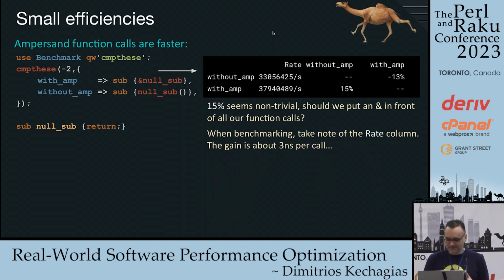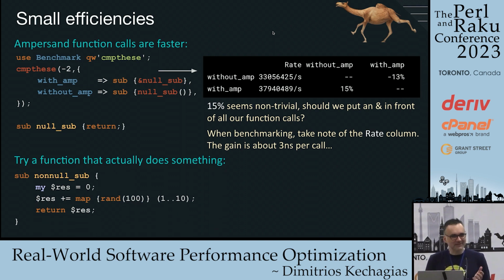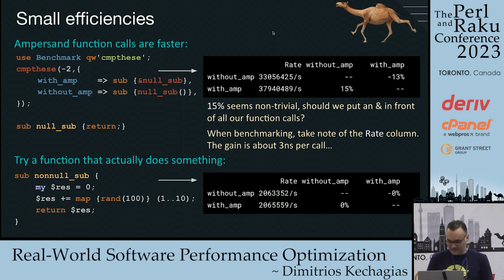So when benchmarking, and this is a module that I use a lot, including this presentation, take note of the rate column. If you do the calculation, it's a 3 nanosecond gain, which is minuscule because you'll never call a function that does nothing. So if you add any very small thing, like add 10 random numbers, it goes away, then 3 nanoseconds is nothing. We'll want microseconds or milliseconds, even better.